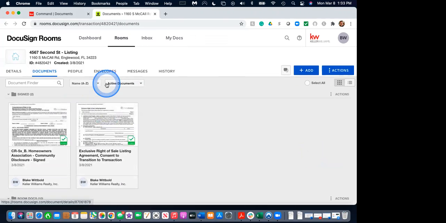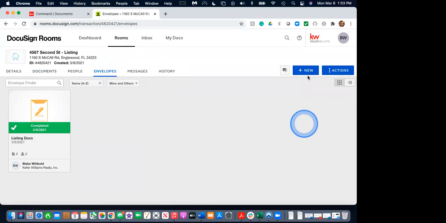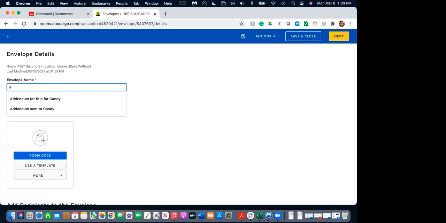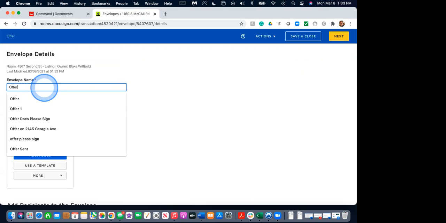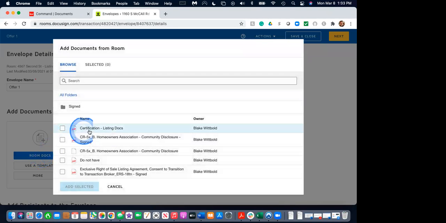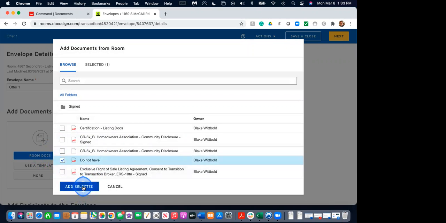So I need my sellers, I need Janet to sign it. So I'm going to click envelopes, new envelope. And I'm going to say accepted offer, or not accepted because it isn't yet. Offer 1. Then I'll click room docs, and it's going to give me an option. And I want this one. Add selected.